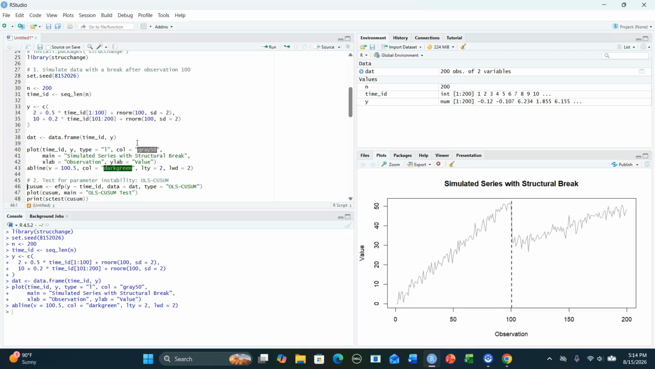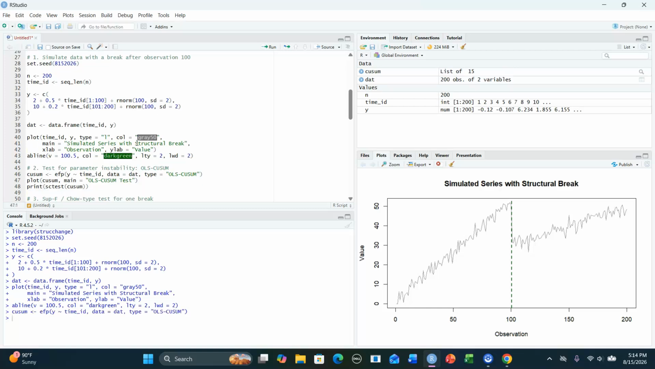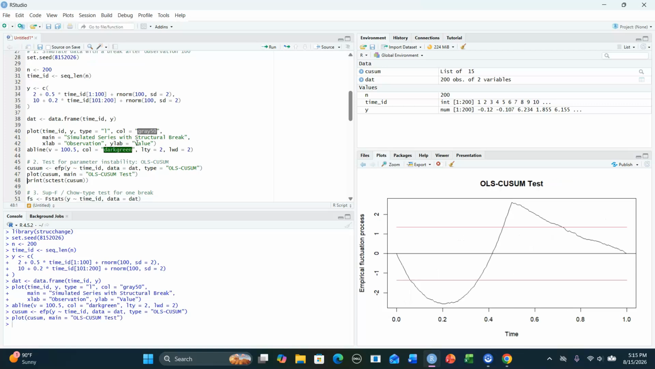So you can use the function efp. Okay, so the syntax is pretty simple. efp, Y tilde time ID, data equal to that, type equal to OLS-CUSUM. Okay, and then once you fit it, you can plot it. It looks like that. Now the time becomes from 0 to 1.0. Okay, so you get around, I think, 0.5. You have a breakpoint over there from this OLS-CUSUM test.